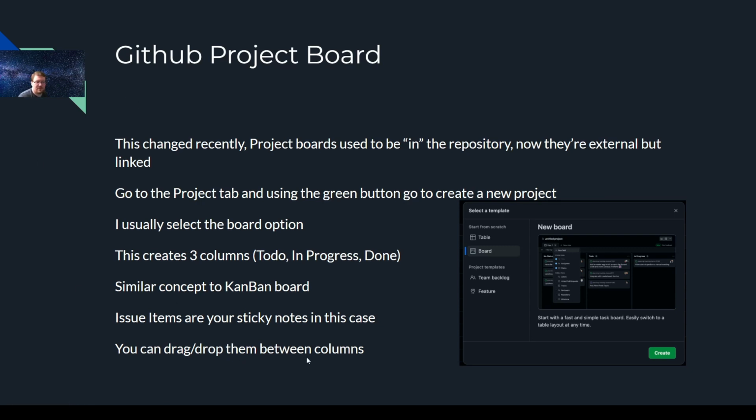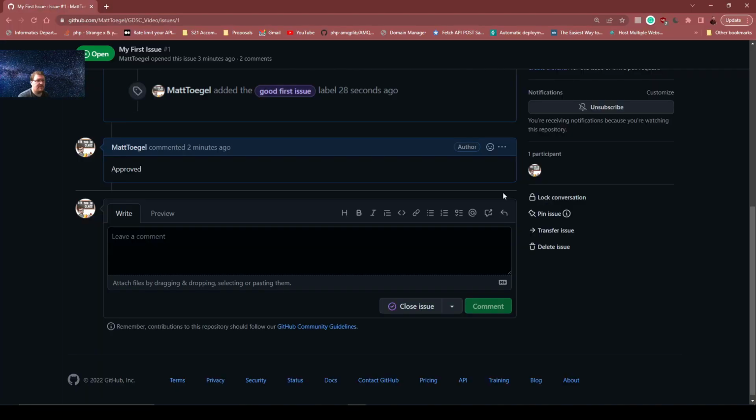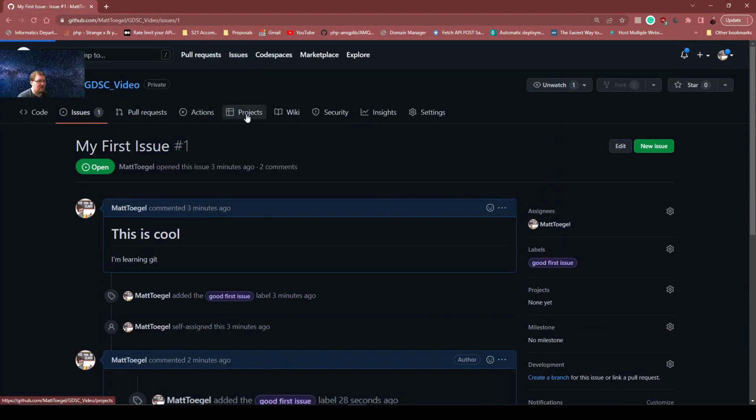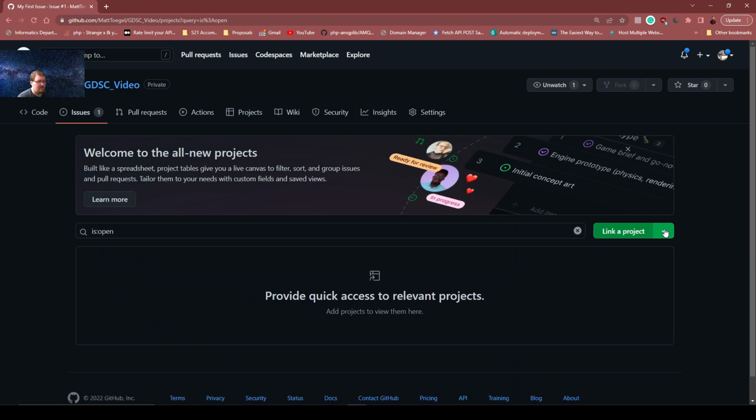You can also easily drag and drop them between different columns. So I usually use this for most projects, and since I already have my students using GitHub, I use the built-in project board for tracking things. So let's go and take a look. We're going to go to projects. You can link a project to the repository, and you can do a new project. I recommend a new project.